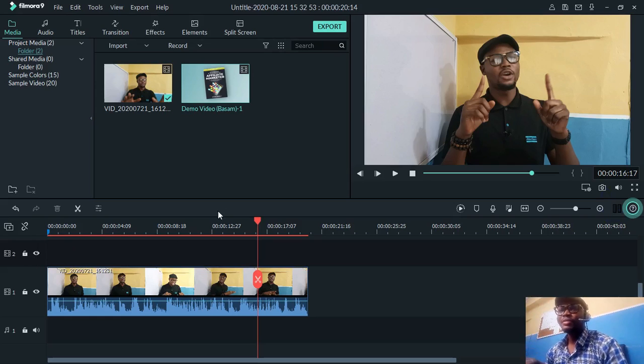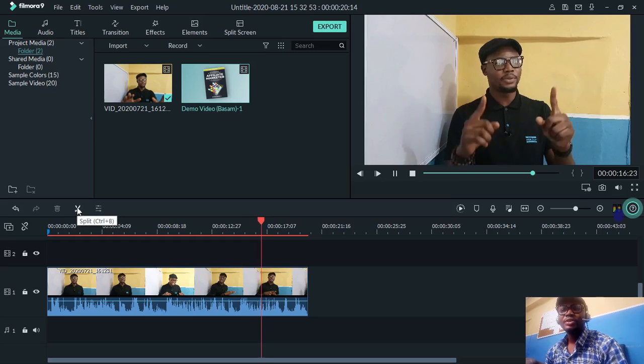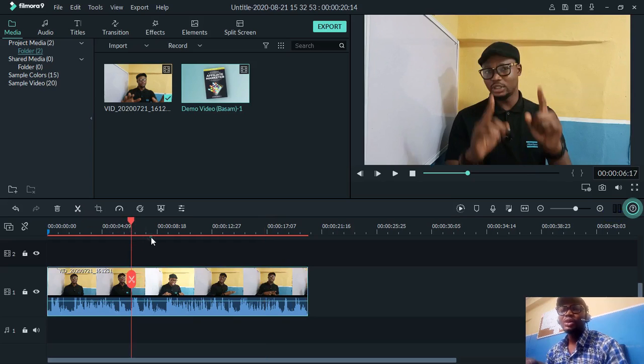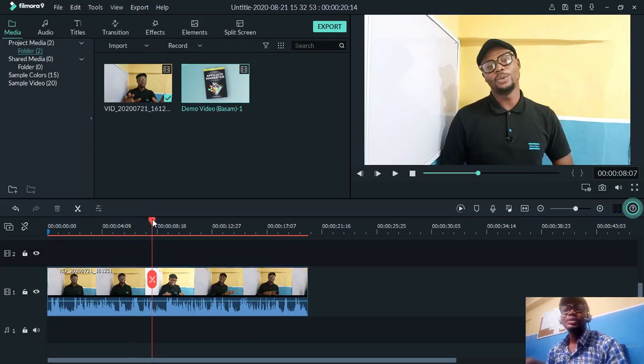Now you would observe that there are some buttons here. One of the buttons you have here is your split button, and the shortcut for that is beside it, which is Ctrl B. So if I want to split this clip into two, I can easily do that in three ways. Let me show you the first one.